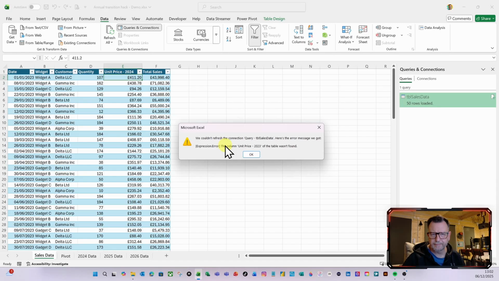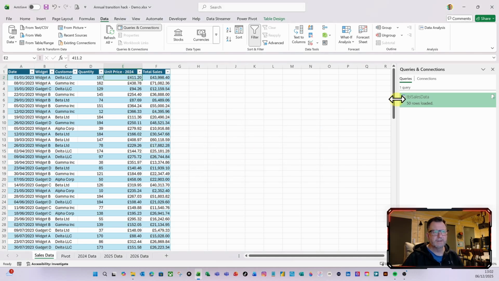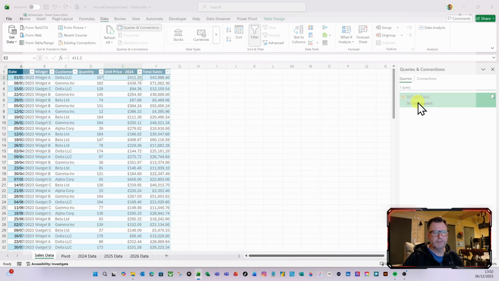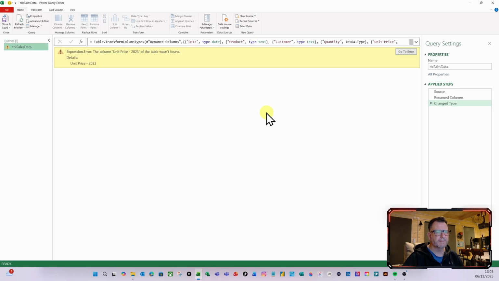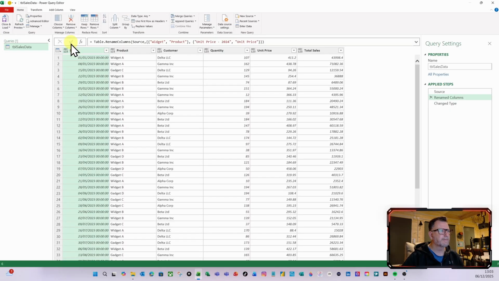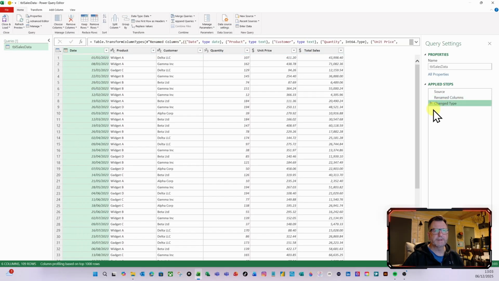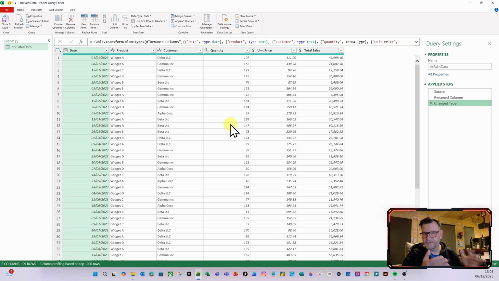you get an error because it's looking for the previous year, that column heading 2023. So you click OK. You again go into your query to edit it and fix it. And you'll see here, there it is, it's looking for 2023. So you change that to the new year, 2024, or whatever the column name change is, and I do the tick, and now it all works fine. That's great if you just got one table.